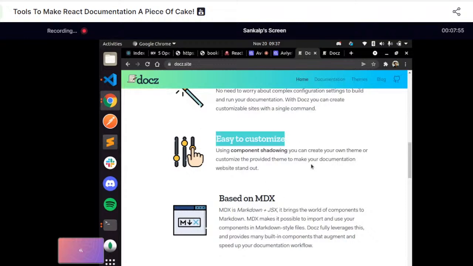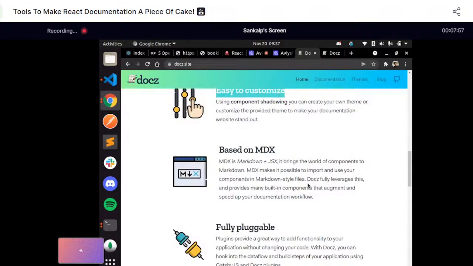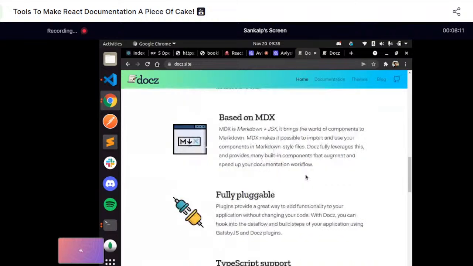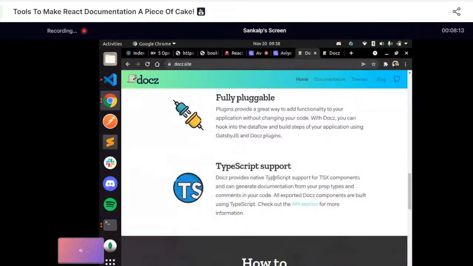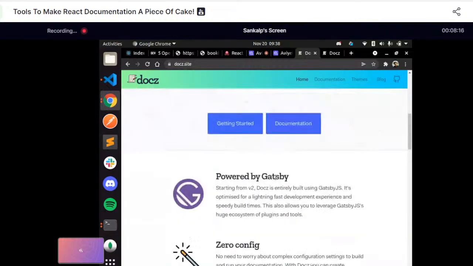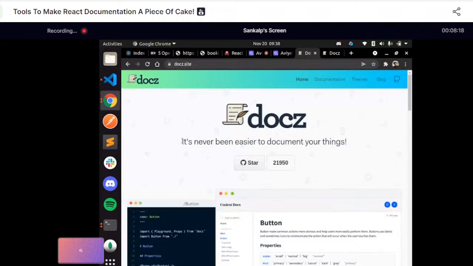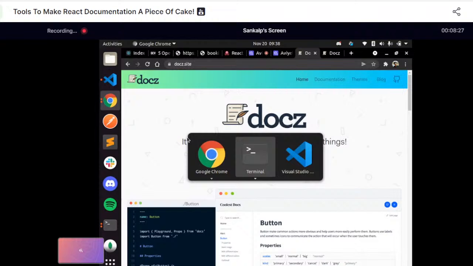So it is easy to customize. Of course, it is easy to customize, and then one of the most core features of Docz is that it is based on MDX. So what the heck is this MDX now? MDX is nothing but where you can write JSX in your Markdown file. Now, how beautiful that feature is, right? Writing JSX in your Markdown file, and it also has TypeScript support. So with that said, I think now you have installed your Docz dependencies. So let's start working practically on Docz, right?